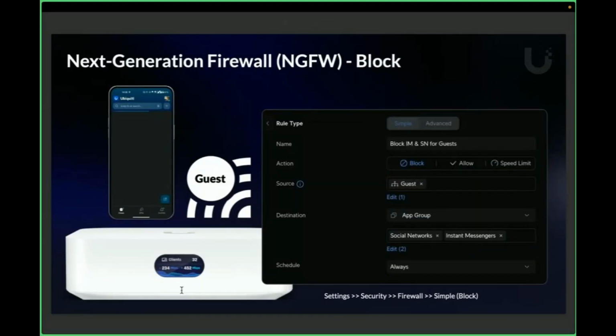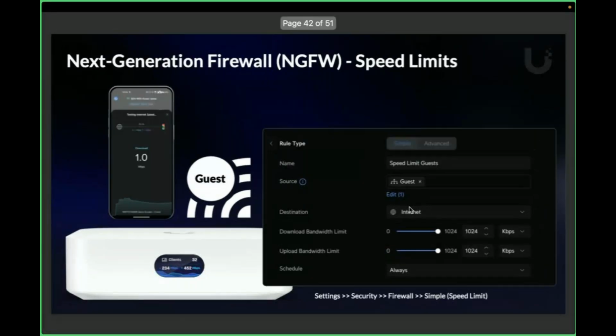You can see here we're blocking a specific rule for social networks or instant messengers. You can select entire app groups to block, as well as destination traffic, create speed limits. You want to throttle guest users very easily. You can do this at the router level. You can also do this at the Wi-Fi level as well. Something we can discuss in the Wi-Fi 7 webinar later.